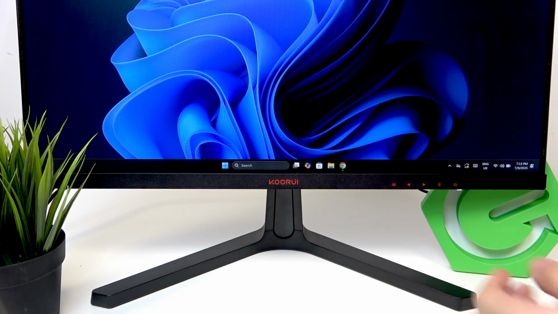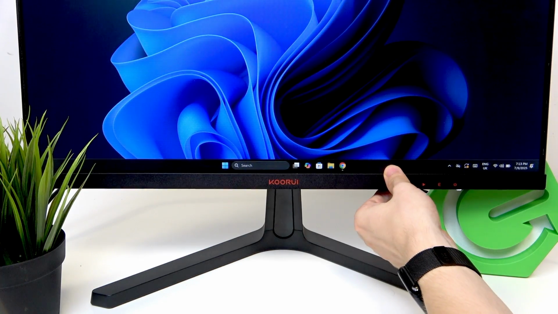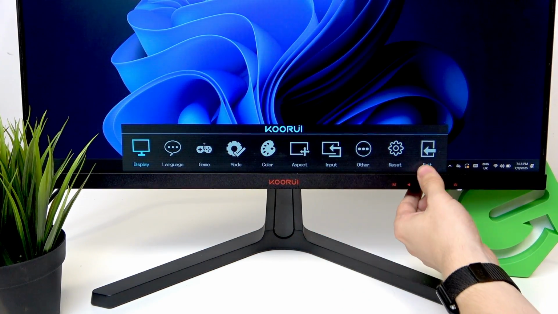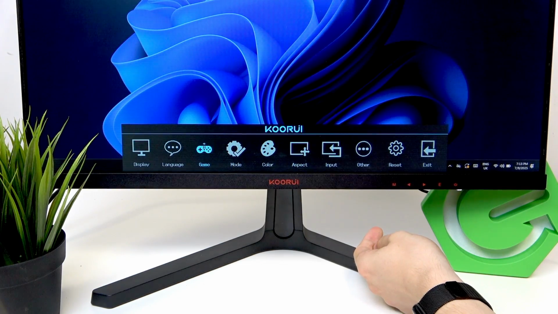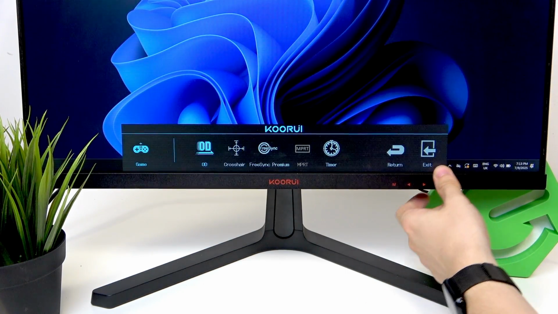If you want to enable it, go to the M button to go to menu, then use the right arrow twice to go to game and click on E button to enter it.